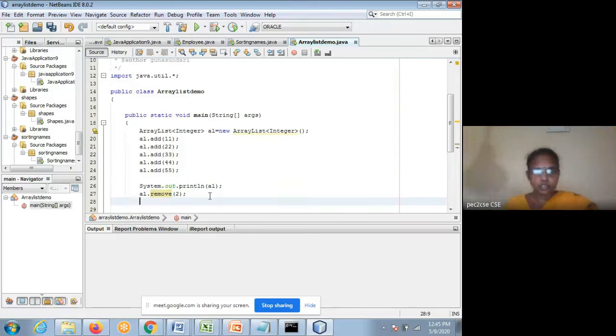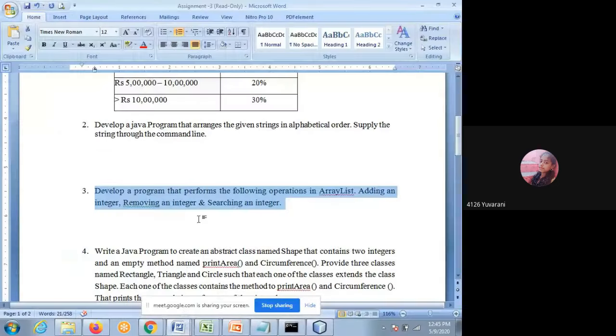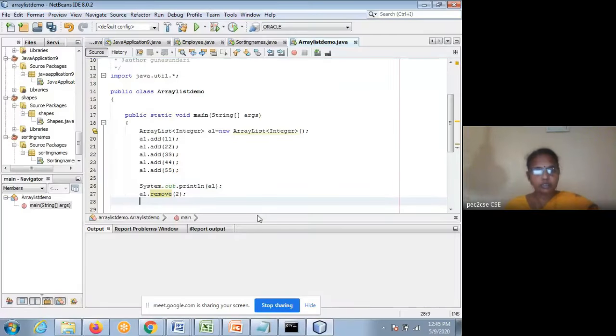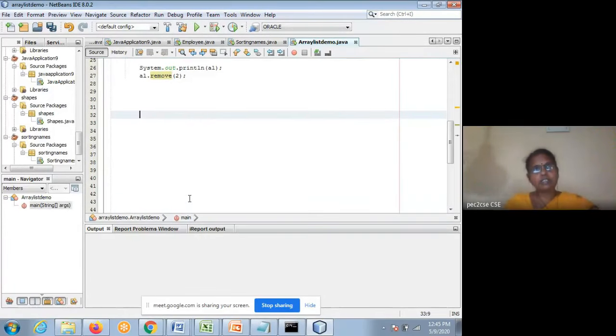So in my question, what are they asking? Add, delete, and search. Yes, adding an integer, removing an integer, and searching an integer. I did two things, adding and removing. Okay, now I want to do the searching. The concept is the same as searching in an array. Either it is an integer, double, float, or string, the searching operation is the same.